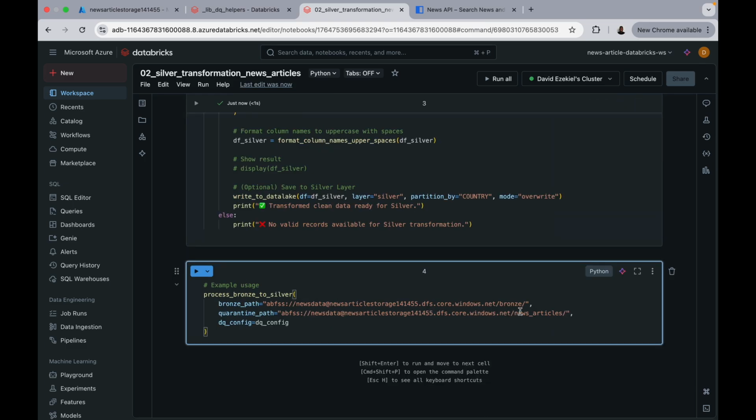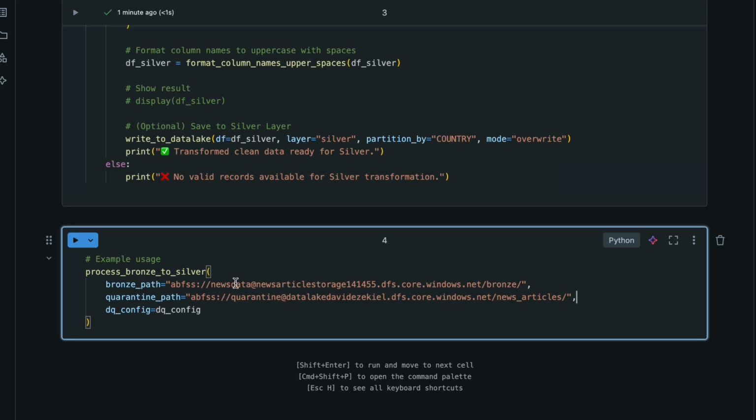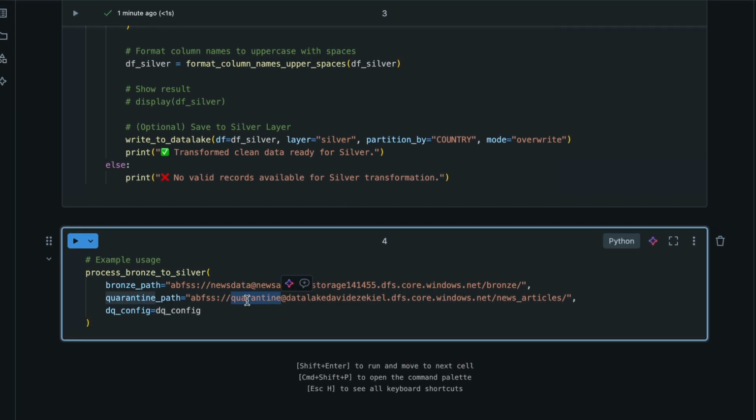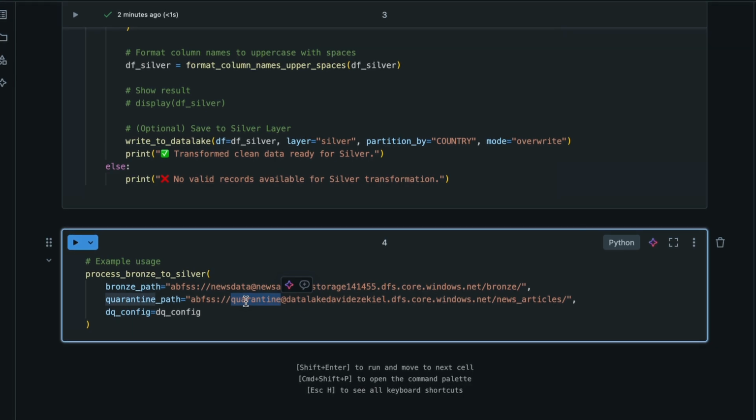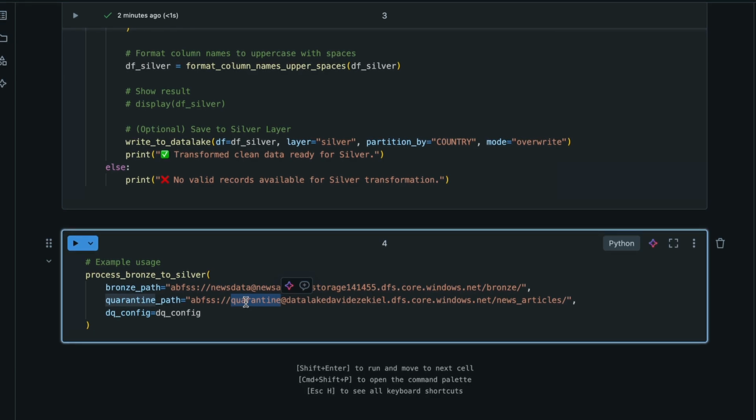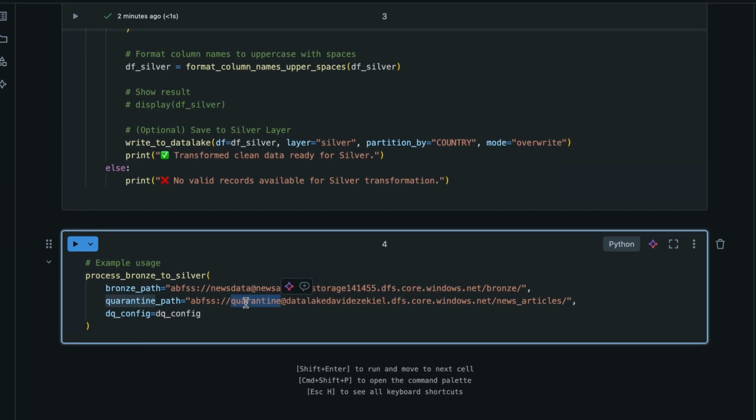All right, let's test this and see how it's going to work. This is my bronze path, and this is my quarantine path. For the quarantine, you should notice something different. I have a container where I put all of my news data, but I'm creating a new container where I'm going to have all the quarantine. I don't want the quarantine data to be here. I want a different quarantine container to manage all of my quarantining for different projects. This is news article. If I'm doing something on customer churn, I want it to go to the same quarantine container, but it's going to have its own separate folder for customer churn. And that is why I'm doing this here.